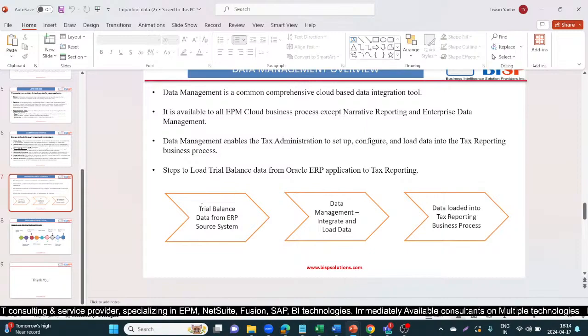Now there are some steps to load the trial balance data from the Oracle ERP application to tax reporting. The steps comprise getting the trial balance data from the ERP source system first. Then we'll work in the data management tool to integrate the trial balance from the ERP and load the data into the data management. The data from the data management will be loaded into TRCS. The data management tool acts as a bridge between various ERP applications and EPM applications.